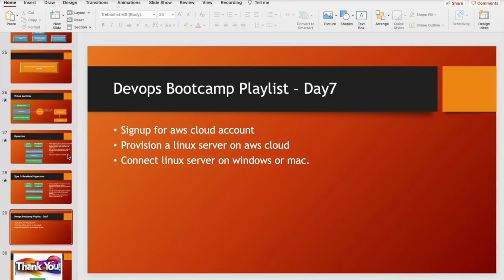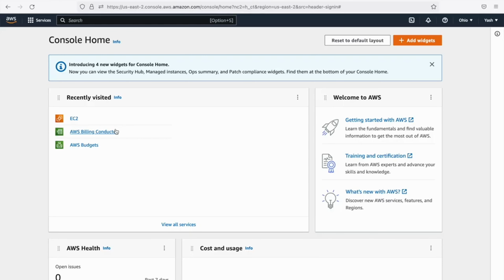I hope till this point you are very clear, and we will get into the next topic, that is how to provision a Linux server on AWS Cloud. Once you have created your account in AWS Cloud, we will sign in to the AWS Cloud and we will land on this particular page. And here we will start creating our Amazon EC2 instance.